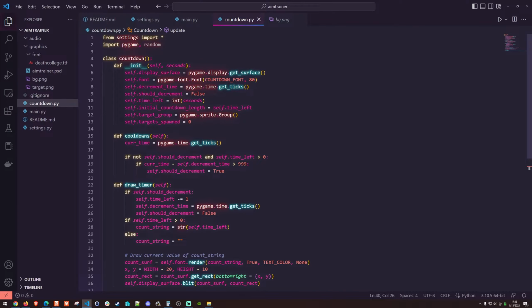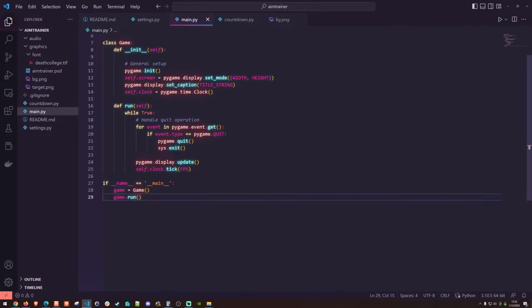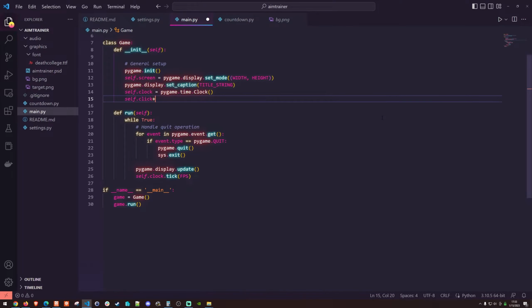So now we should be able to create a countdown object within main.py when the game starts. So if I go back into basically our general setup here, I need to define a couple of different variables. One is going to be self.click_count. So this is going to keep track of how many times the player actually clicks during the game. We're going to set that to 0.